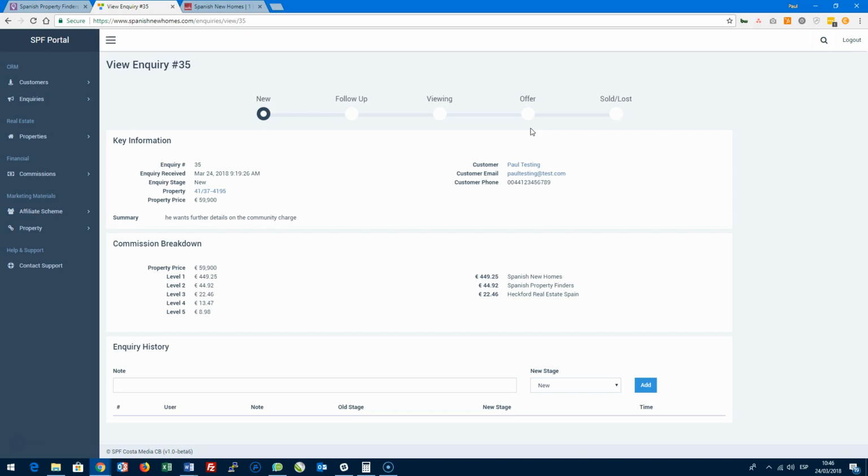If they can't move forward, it then goes on to the sold and lost section. That'll be a lost lead relevant to that property, and we'll try and work out why that's happened, whether it just wasn't right for the client, they weren't really invested in making a purchase, perhaps it was too dear for them, they thought they could get it a bit cheaper.